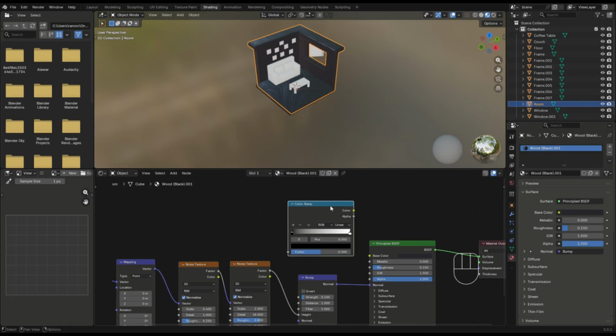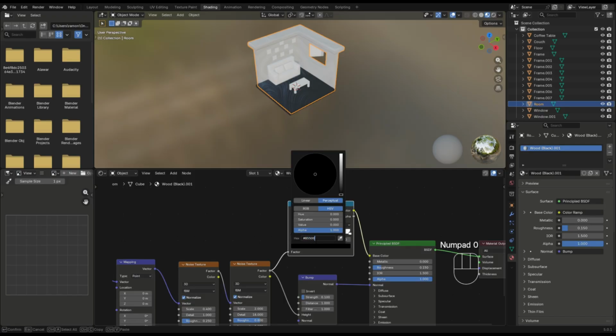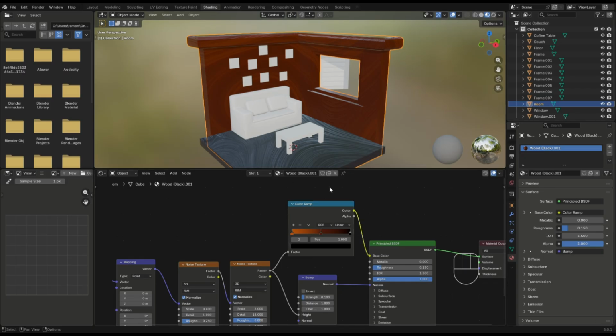So connect the color ramp to the base color of the principled BSDF and then connect the noise texture to the color ramp. Since this will be a 3-color variation, we need to add another handle to the color ramp. So click on the plus icon on the gradient bar. Each handle represents a color. Click on it, then click the color bar below to choose your desired color. Finally, change the interpolation mode from linear to ease and adjust the handle of the color ramp to refine the pattern.